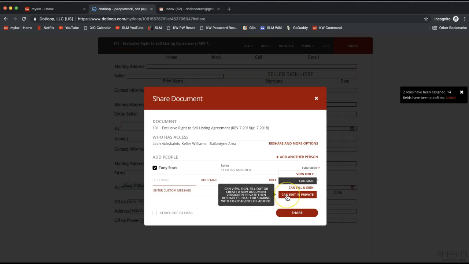Can edit in private. This is an option that you'll typically want to use when you're sharing it to the agent on the other side.